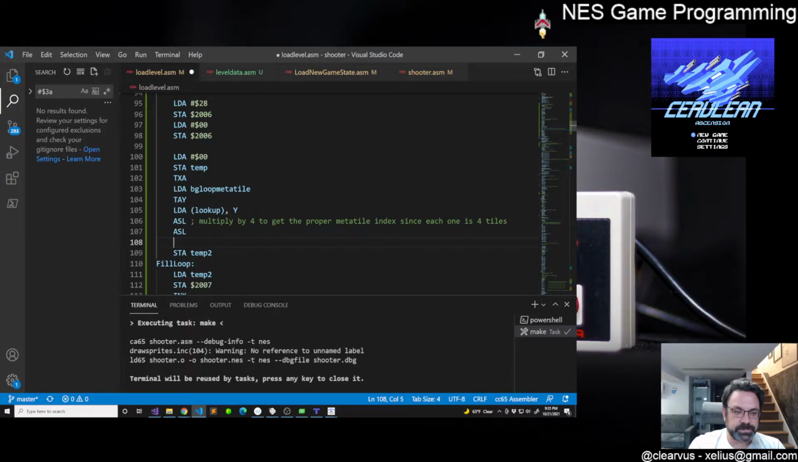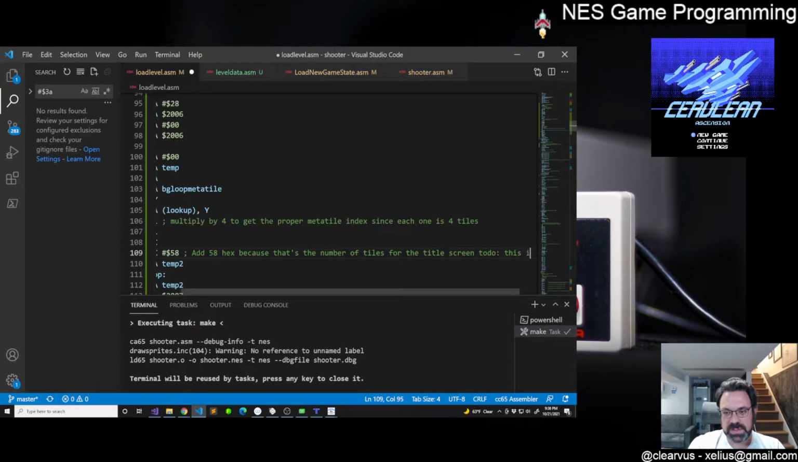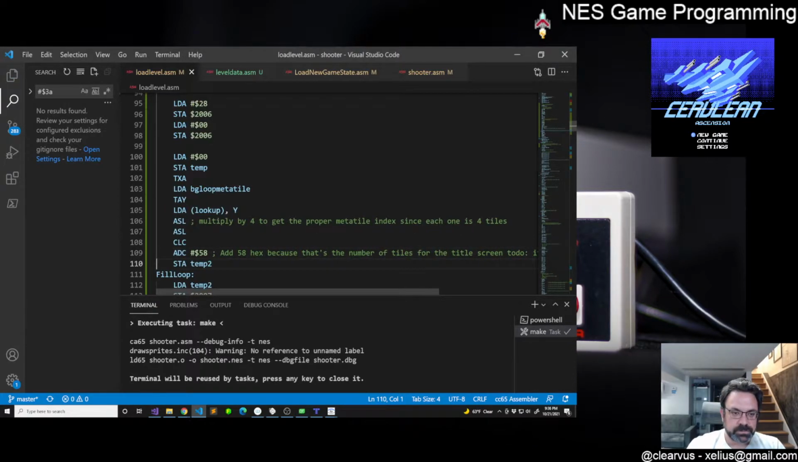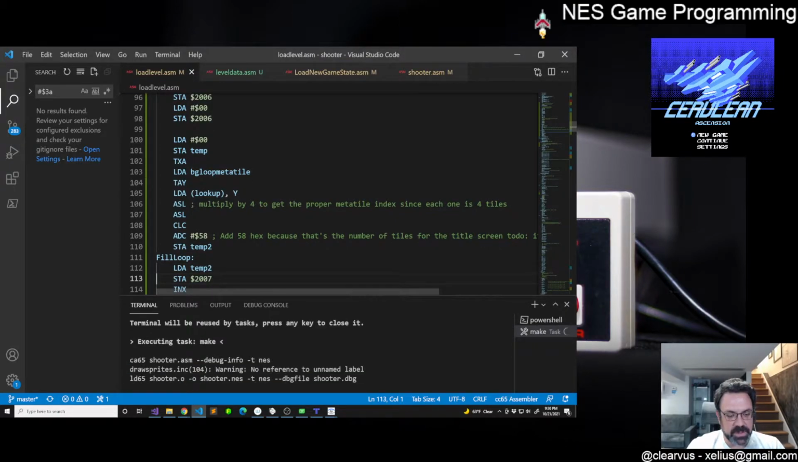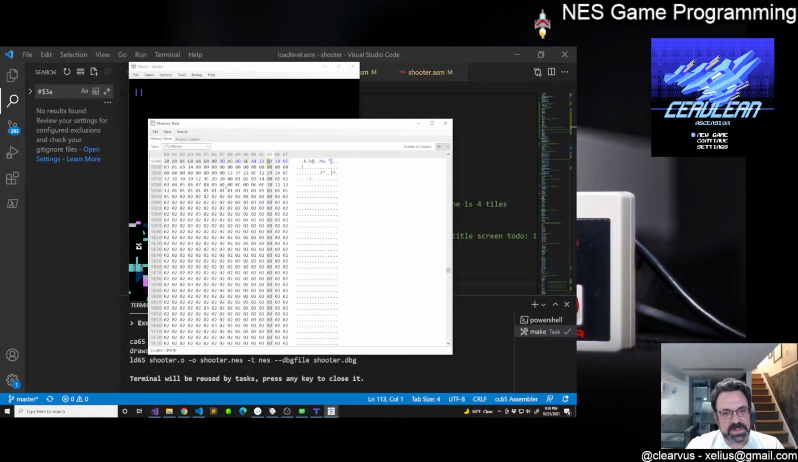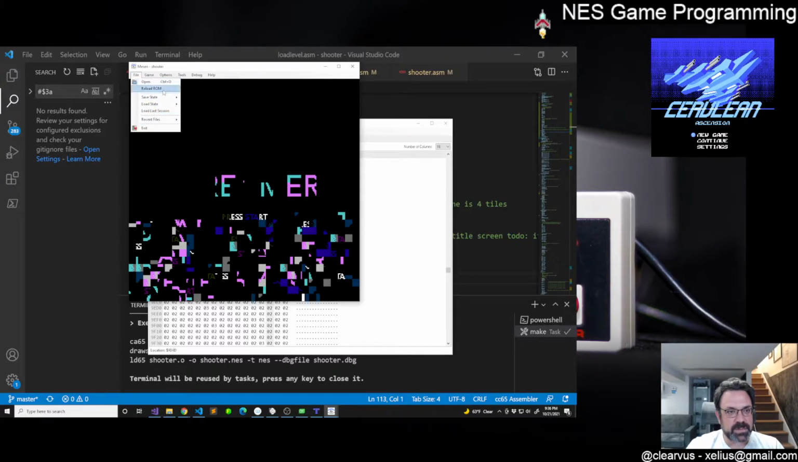And then clear carry, add carry, 58, add 58 hex, because that's the number of tiles for the title screen. Probably add a to-do. This is bad, this is hard-coded. But that should now give us something a little bit more interesting than, well, actually, it's not. It's probably just going to give us an empty tile, but a different empty tile.